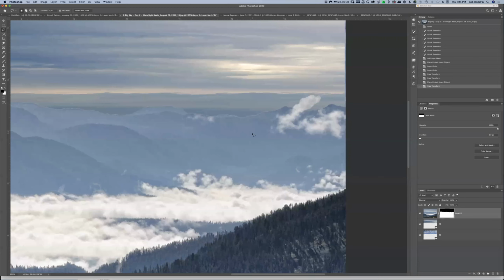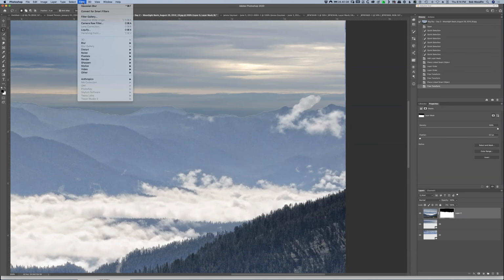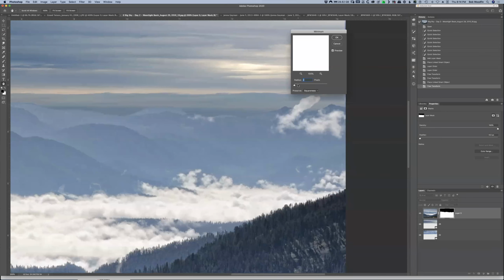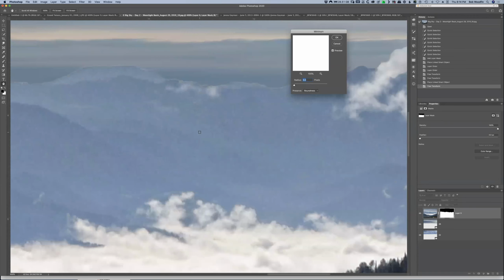So we come in here again to our mask, and I'm going to do one more time filter, other, minimum. This one we're going to do roundness because there are no sharp edges here. And we're going to go down to 0. I want you to look at it as we go. So that's 0.2 pixels. And if I go 0.5, it's not quite gone. And I would do as little as I could get away with. There's 0.8, it's almost gone.